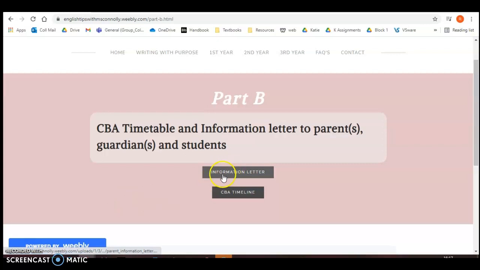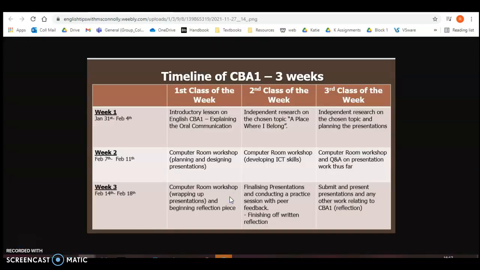And this letter, if you were to click here, it'll download onto your desktop or into your phone, and you can print it off or you can send it to your parents or let your parents view it. And it's just a little bit of information to inform your parents on what the CBA is. And then if you were to click the link here, the CBA timetable, it'll open up a new tab and it'll give you a timeline of the CBA 1.